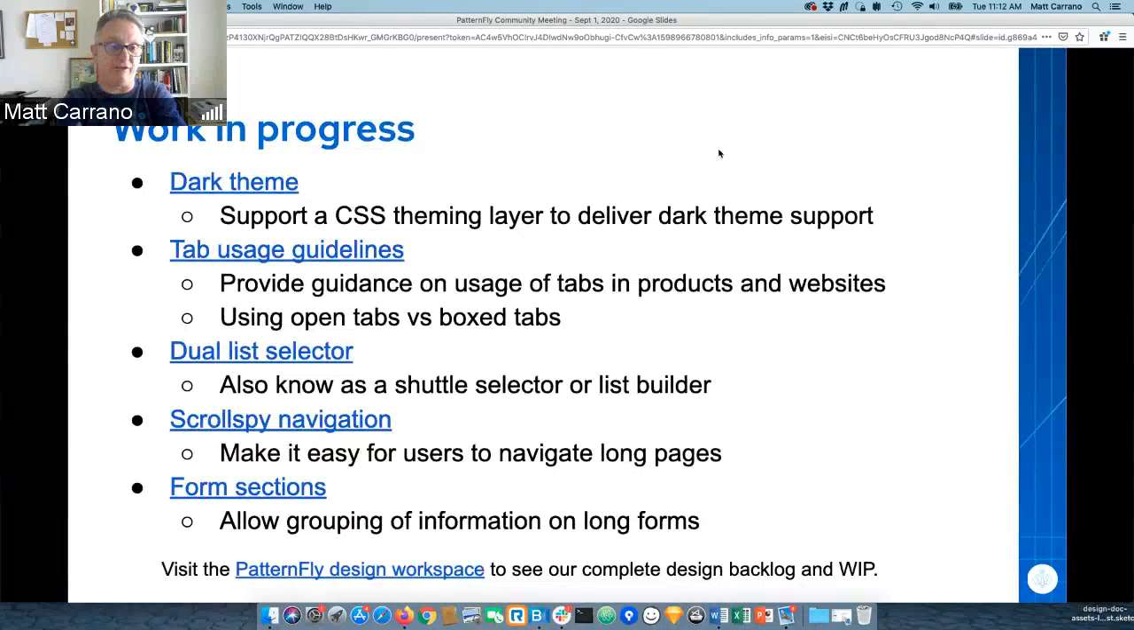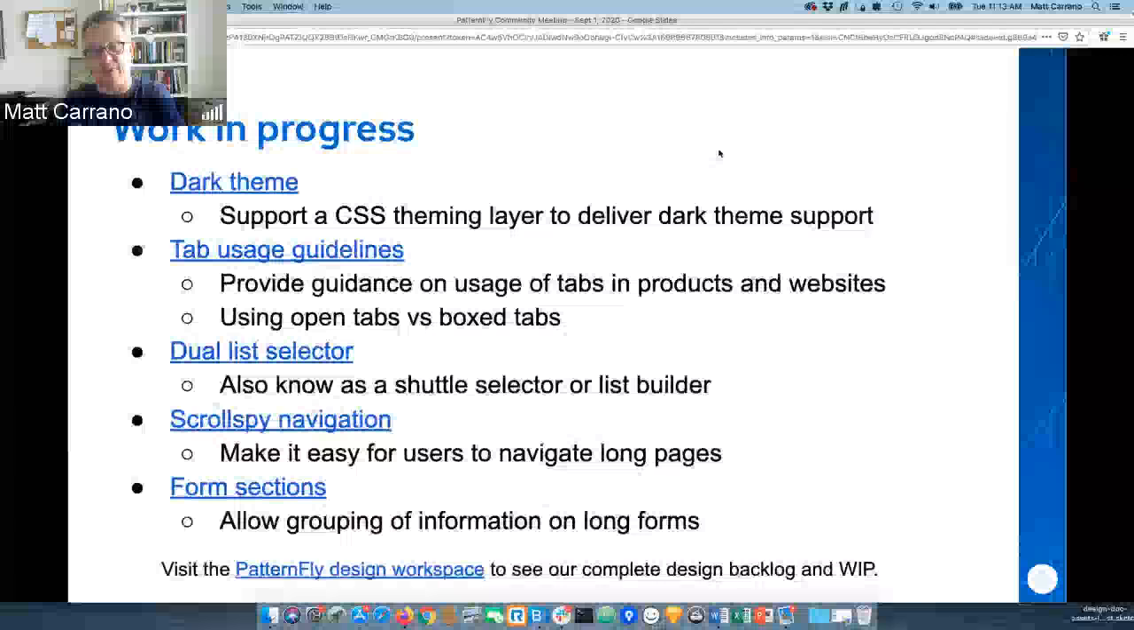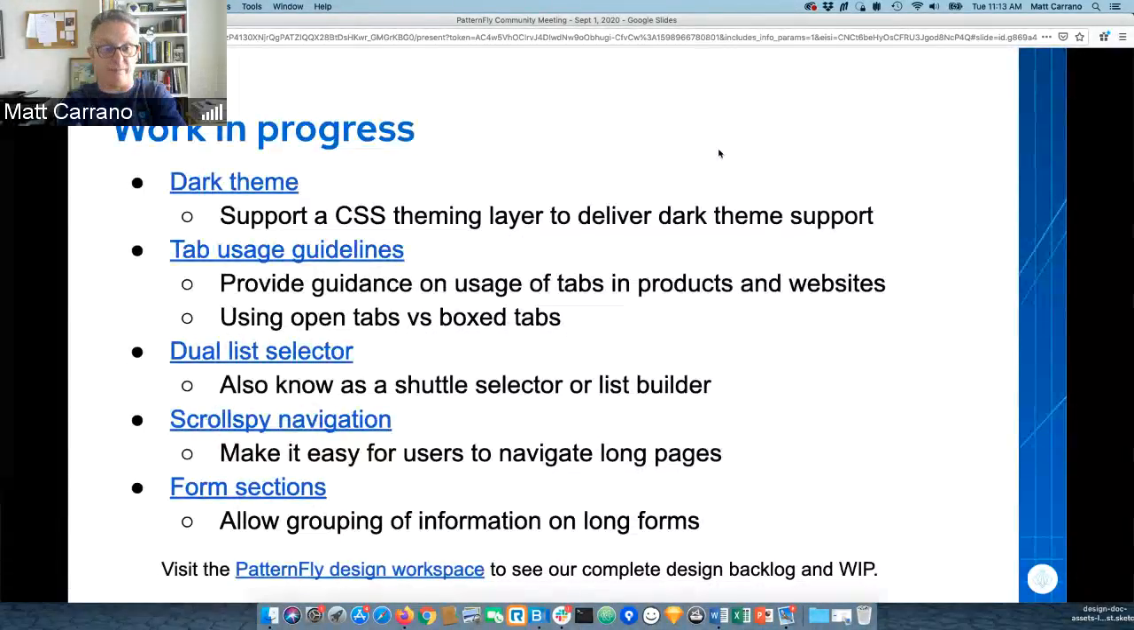So some of the key things we're working on: the dark theme, which will be basically a dark version of the PatternFly interface, and Michael Saladoni has been working on that. And the approach we're trying to take is to introduce a theming layer to PatternFly that could be used for dark theme, or could really be used in general for laying an alternate visual theme on top of the standard PatternFly look and feel.